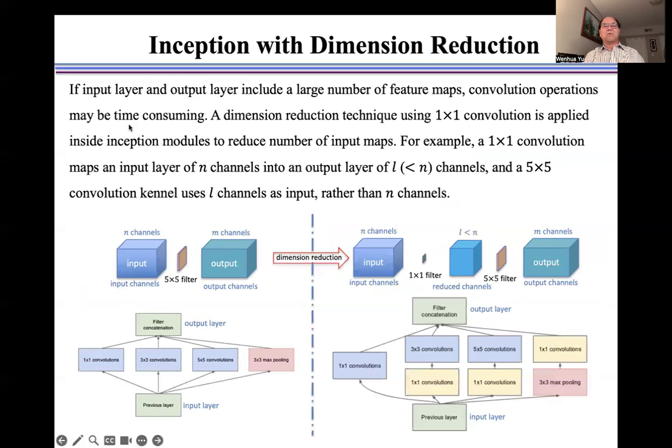If the input layer and output layer include a large number of feature maps, convolution operations may be time-consuming. A dimension reduction technique using 1 by 1 convolution is applied inside Inception modules to reduce the number of input maps. For example, a 1 by 1 convolution maps an input layer of n channels into an output layer of l channels, and the 5 by 5 convolution kernel uses l channels as input rather than n channels.